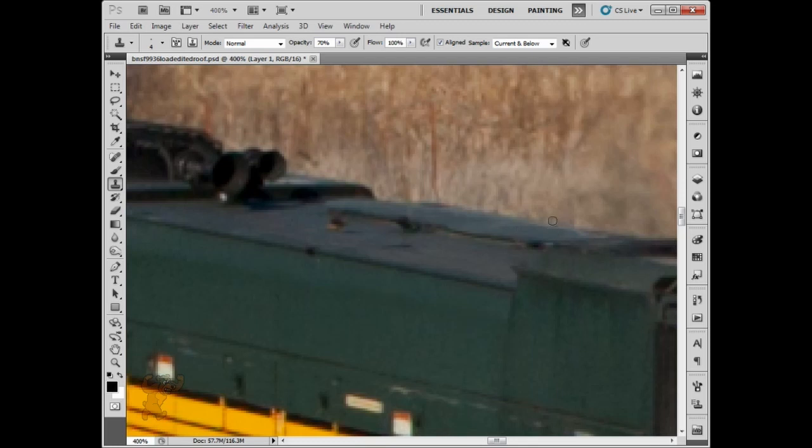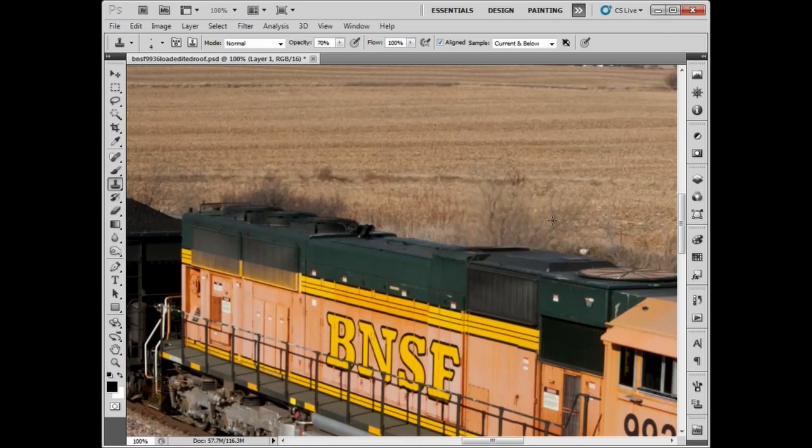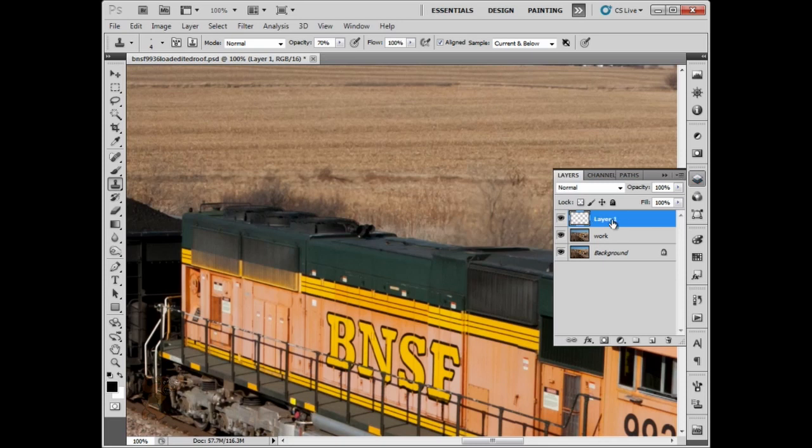So if we do a Control Alt 0, there it is at 100%, and I don't think it looks terrible. Again, we can see the effect of what we've done. Remember, we did this on this new layer we created. So if we turn that off, there's what it looked like originally, and here's what it looks like after we fixed it.